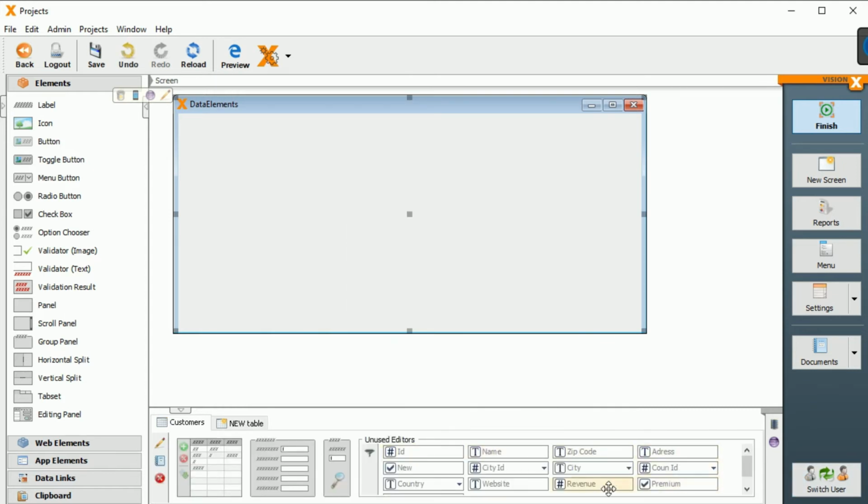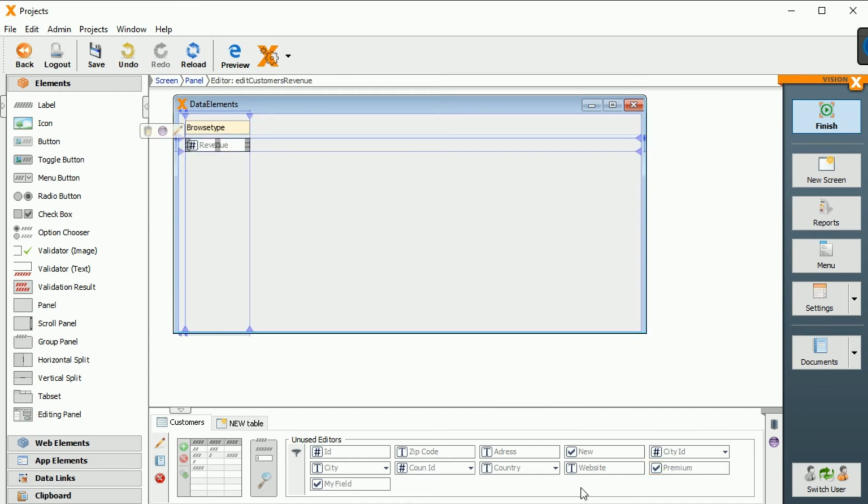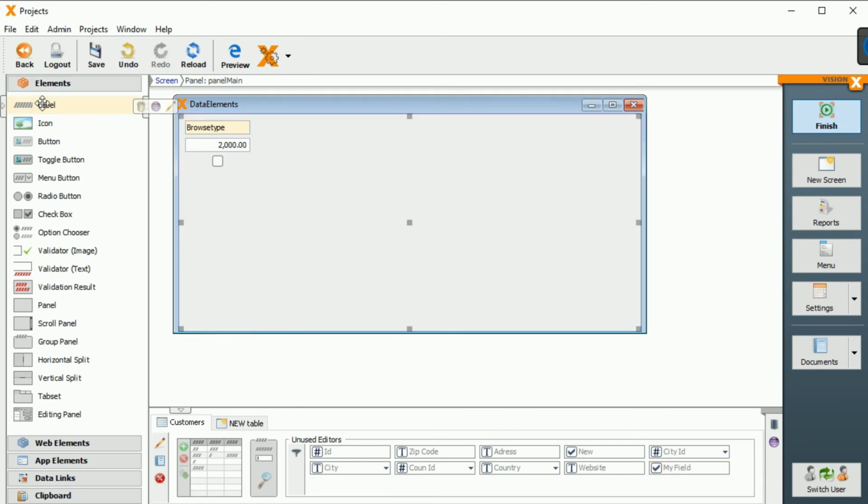Let's test them out. First, I need a panel as a container for my elements. Now let's add, for example, the customer's name field and also a revenue field. So we have both a text field and a currency field. We can also put in a checkbox. We should also add some labels.